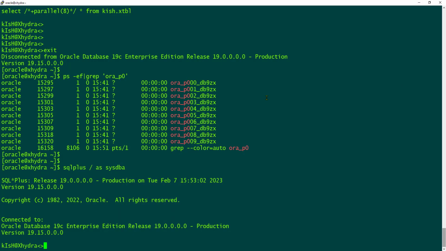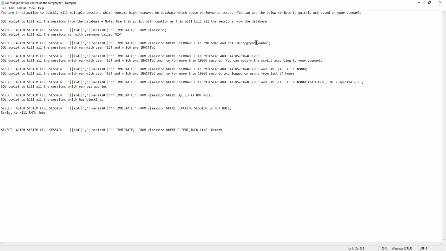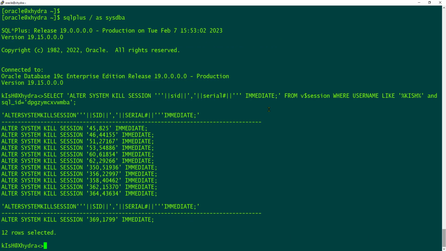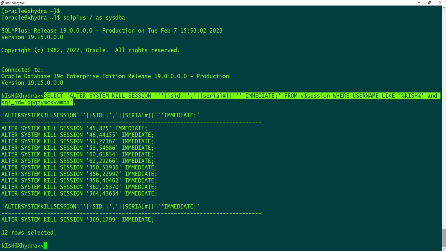Okay, I will note down the SQL ID. So this is my SQL ID. I already have the SQL ID over here. I will just generate the alter system kill command. This is very easy, right? So instead of typing alter system kill session and SID, serial number, identifying each and every session, I just filtered the username and SQL ID and generated the alter system kill session command.